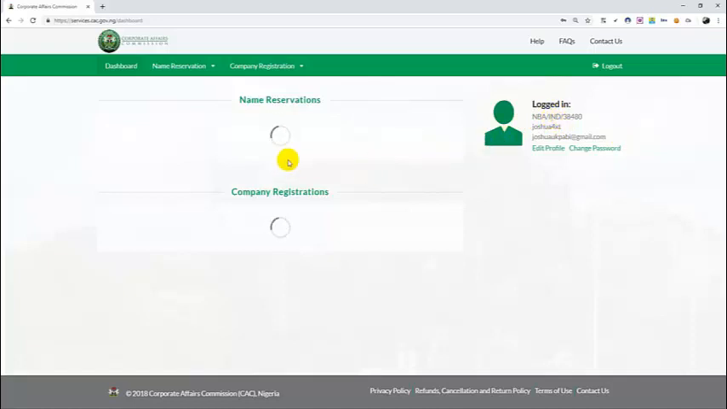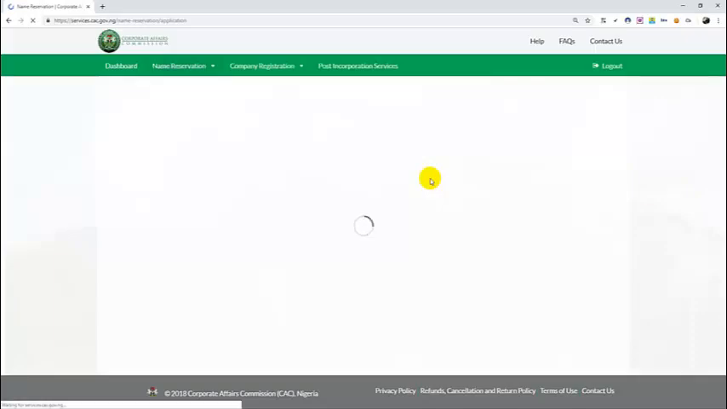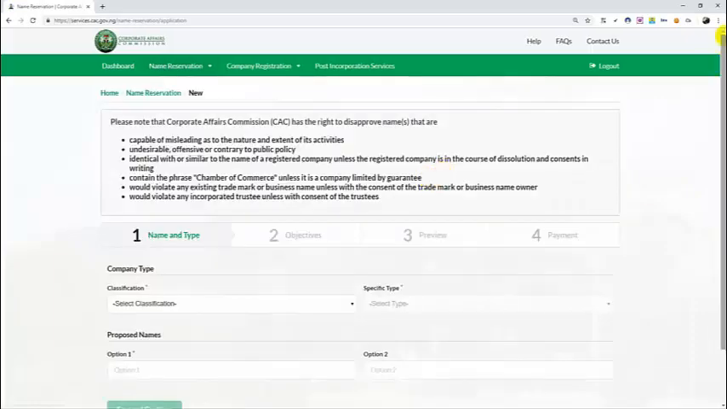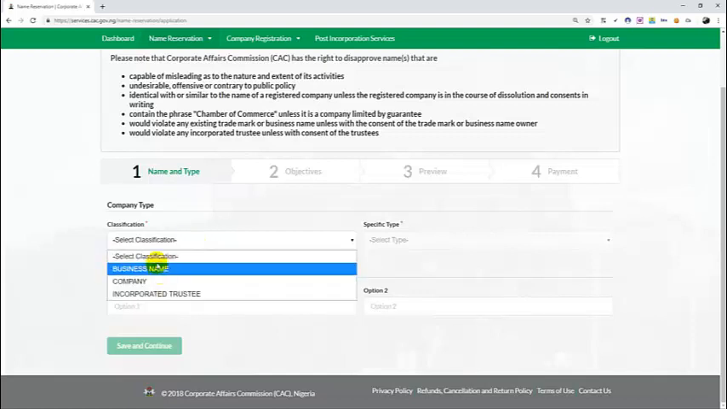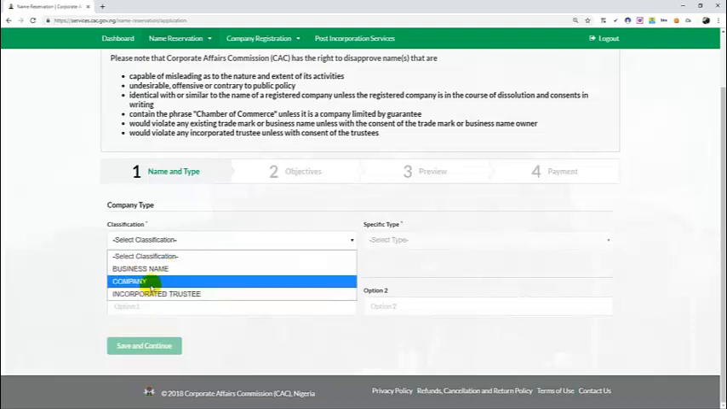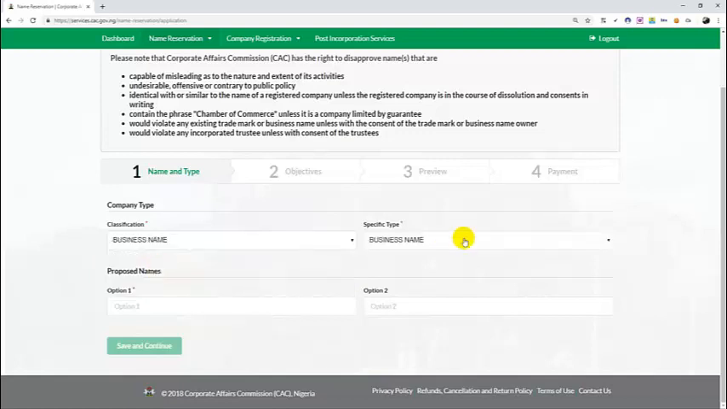Okay, now first thing I'd want to do here is to apply for a new name. So I click on new name reservation. Once I click on new name reservation, the next thing to do is to select the classification. First class, look at the classifications here: business name, company, incorporated trustee. Since this video is for business name alone, I'll still do another video for companies and incorporated trustees. So for business name, I choose business name here. Now the specific type of business is business name.